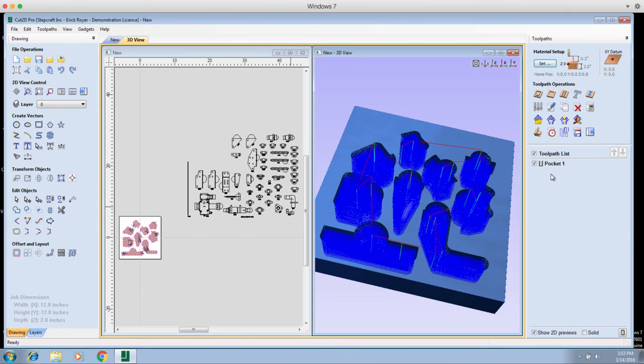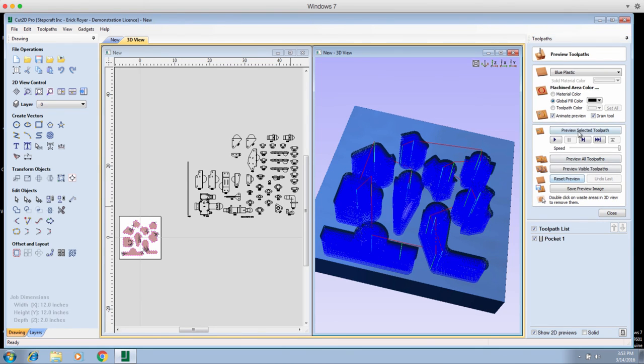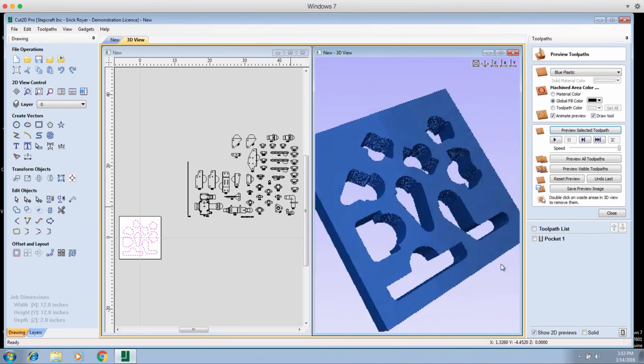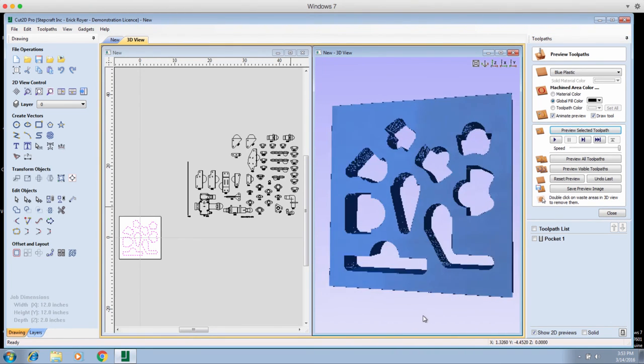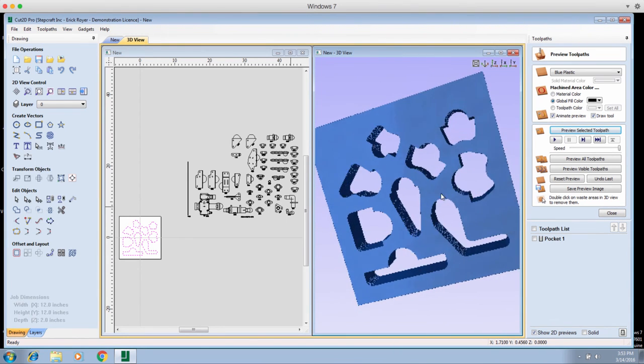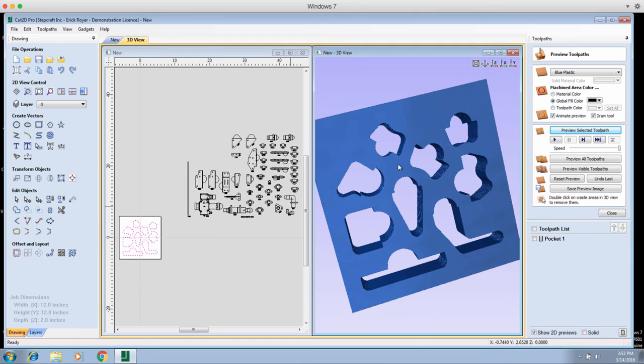So once again, if we look at the preview everything, this is what we've got, and it is cut all the way through, which is what we want. It looks really good. Nice. So now those parts are going to drop right in that foam perfectly. And there you have it.